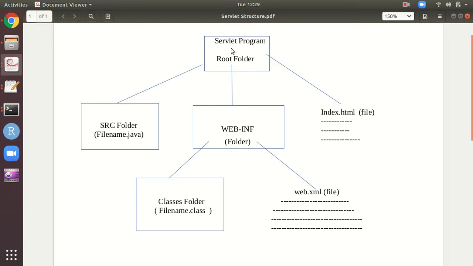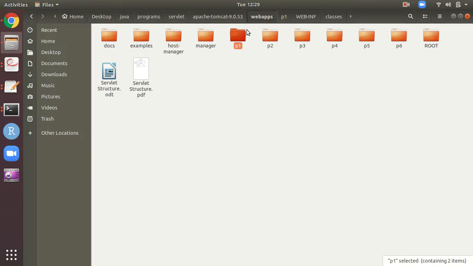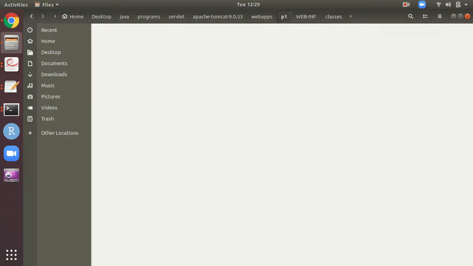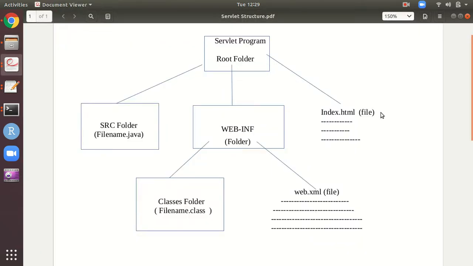This is the root folder. Like in my computer, this is the P1 servlet folder, the root folder. Then it is followed by 2 folders and 1 file. So I'll show you over here. I'm clicking this src, WEB-INF, and the index file, that is, you can see one HTML file is there. As this is a simple program, I have not included it.